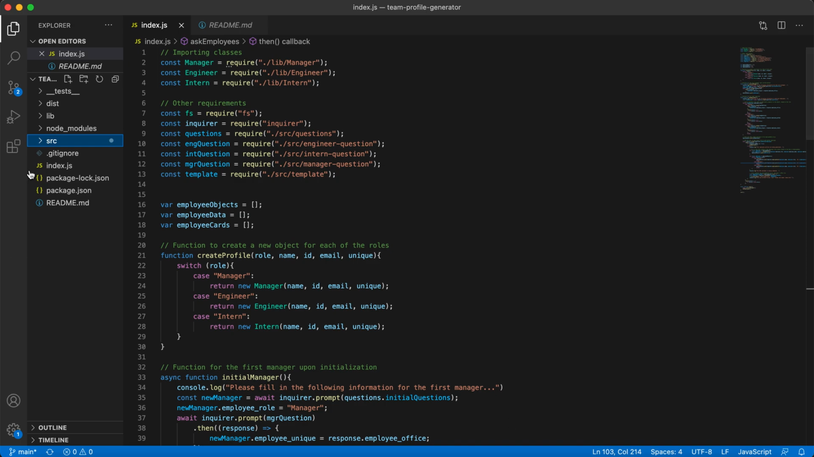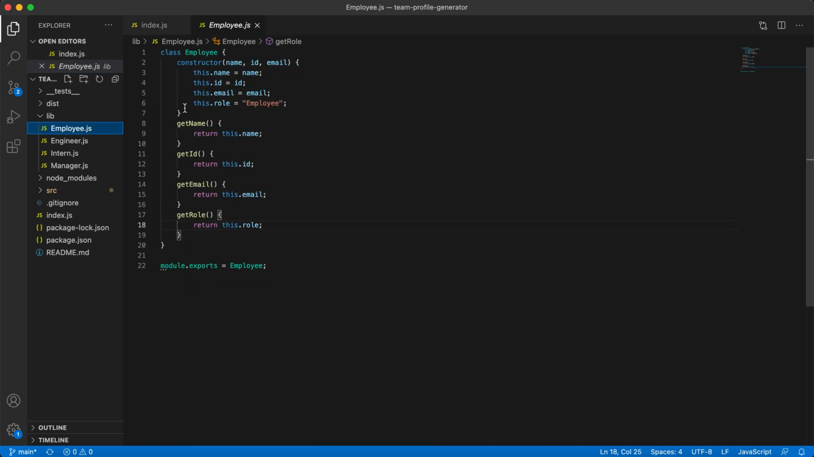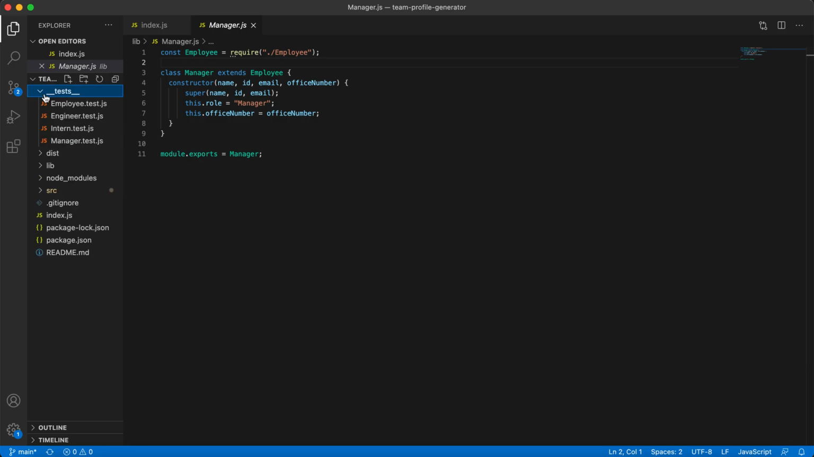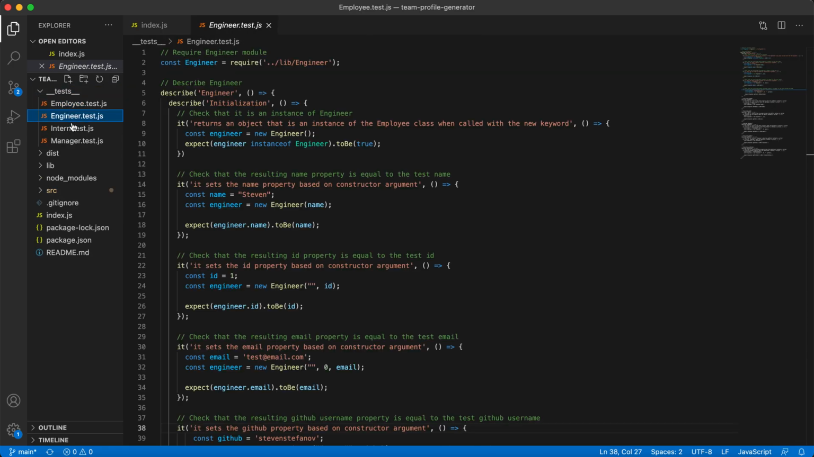So if we look, we have different folders, and in the library folder we have our different classes. We have the employee class, and then we import that into our engineer, intern, and manager classes, which we later export. And then I also wrote some tests for each of those classes.